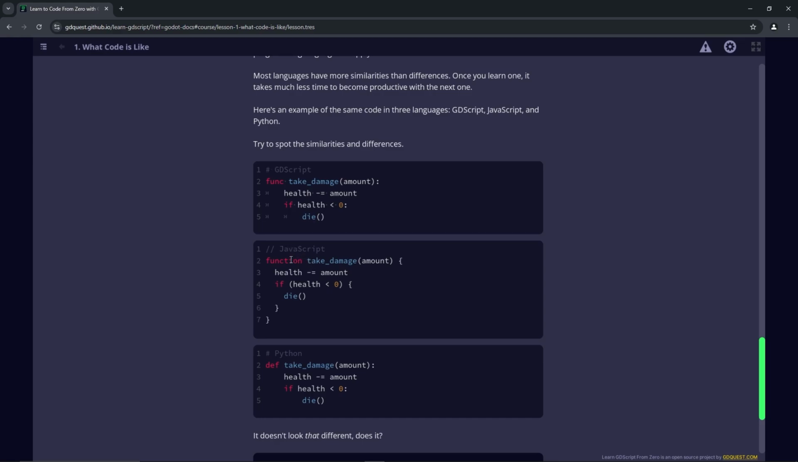So over here, we've got JavaScript, same thing, except we've got function as the declaration, whatever, I don't remember what that's called. The keyword. We've got the function keyword right here. We've got take damage, the parameter amount, and then instead of this colon, we've got curly braces right here. Health minus equals amount, same like that. If health is less than 0, so this inside of parentheses for JavaScript, and then some curly braces, we're going to do the die function again and close it off with the curly braces as well.